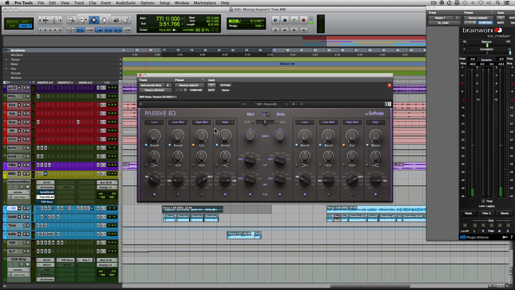Okay, so yeah, about 11.5, I like it there. Let's bypass it and bring it in so we can hear the difference with and without it and having the vocals on top of the beat.